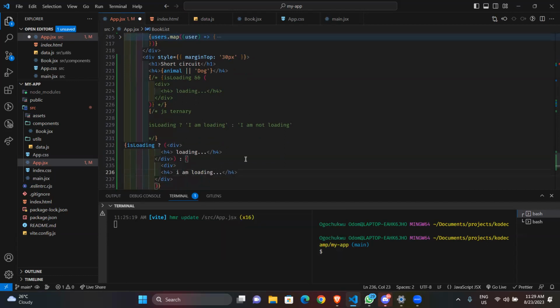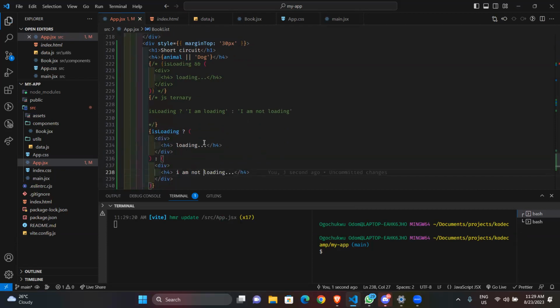I am not loading. Okay, so more like this is what it looks like. So you're returning this one when this is true. You're returning this other one when it is not true.